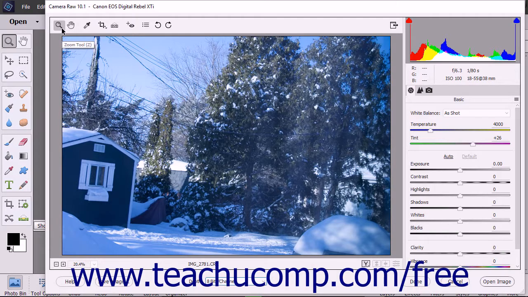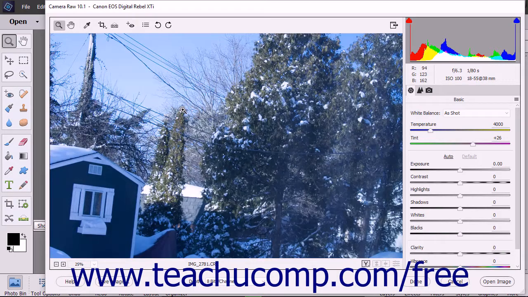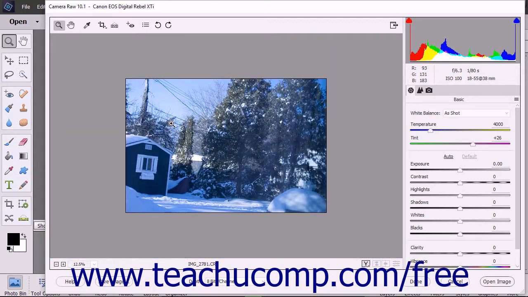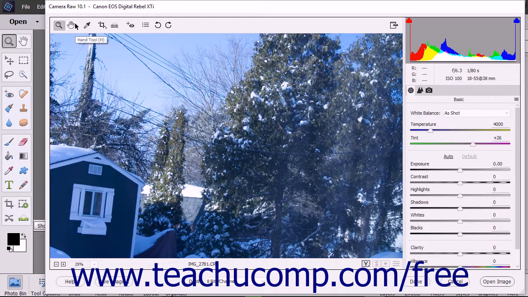The Zoom tool is selected by default. This tool lets you click within the preview image to zoom in. You can hold down the Alt key on your keyboard and click into the image to zoom out. If you need to temporarily switch to the Hand tool when the Zoom tool is selected, you can hold down either the Control or Spacebar key on your keyboard to temporarily switch the tool. You can temporarily switch to the White Balance tool by holding down the Shift key instead. You can click the Hand tool button to switch to using the Hand tool by default.